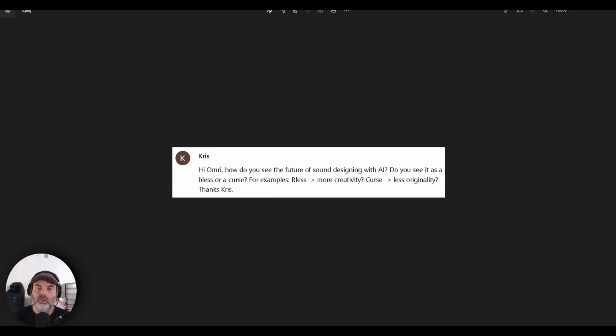So for me, the most important thing is the music. If it serves the music, if you sit down and find inspiration and have fun using AI, go for it. It's great. It's another tool for you to use. I don't see it as a curse, not in this type of thing at least.